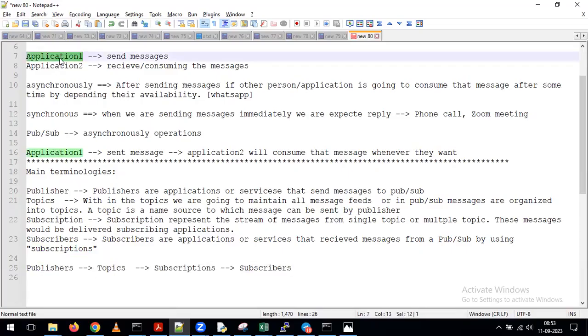Earlier we were calling them application 1 and application 2. Application 1 sends the messages, and application 2 receives or consumes the messages. That is the generic terminology. Now we are discussing the terminologies from the PubSub side: publisher, topic, subscription, and subscriber.